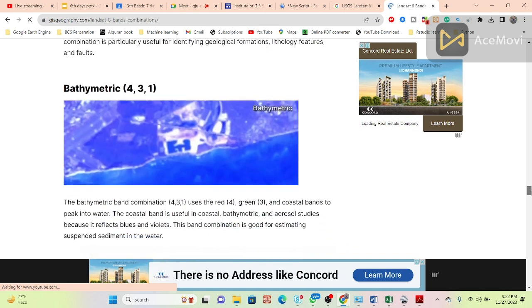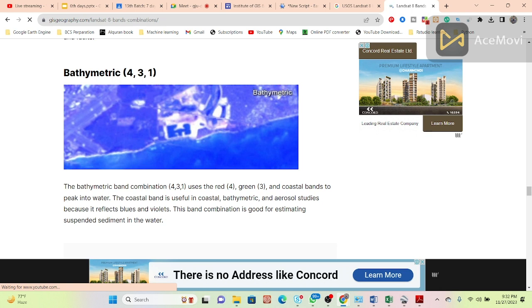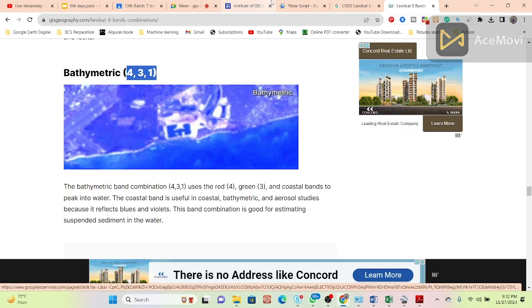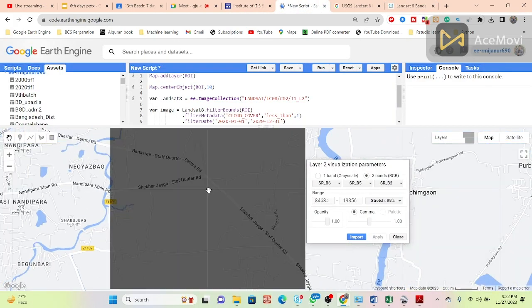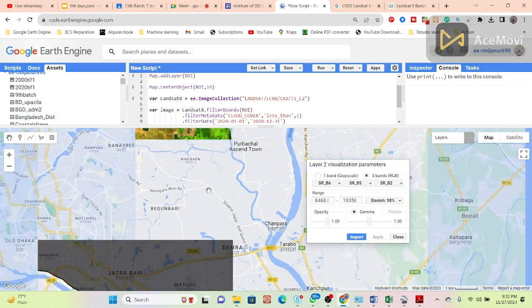Also for bathymetric and aerosol studies, we use this type of band combination because it reflects the blues and violet. We can easily use this band combination. So mainly we are using different types of band combination to identify different types of features.